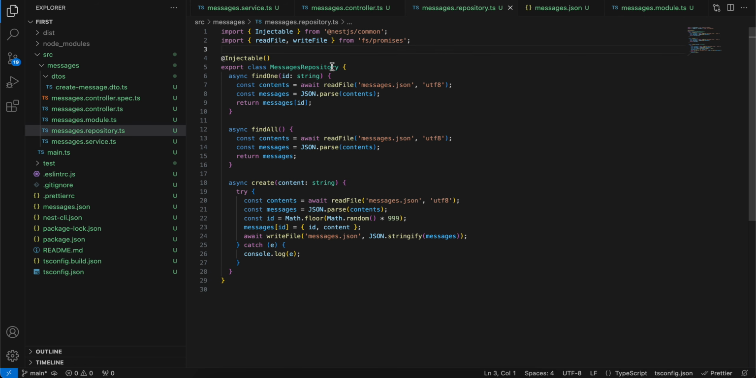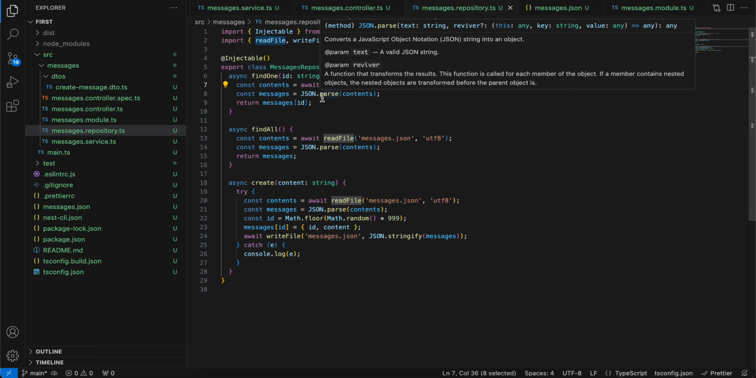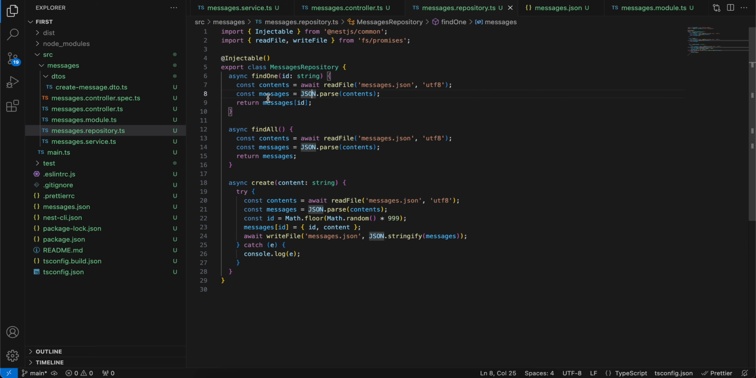Next, we will go to messages repository.ts. Here I have created one class and I have added this @Injectable. This is part of dependency injection, and I have created three methods: find one, find all, and create. In find one, I am just calling read file of messages.json, parsing all the content into JSON, and then whatever ID the user has passed, I am returning that particular message.